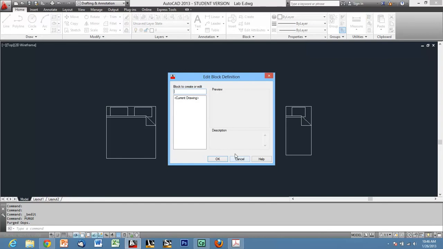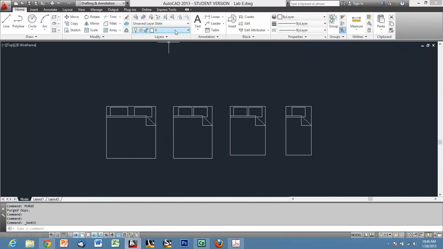So if you ever have any layers that you accidentally made and you want to get rid of them, or any line types that you accidentally loaded in and you don't want, or blocks you created by accident and you can't get rid of them now, you can do that always through the purge tool.